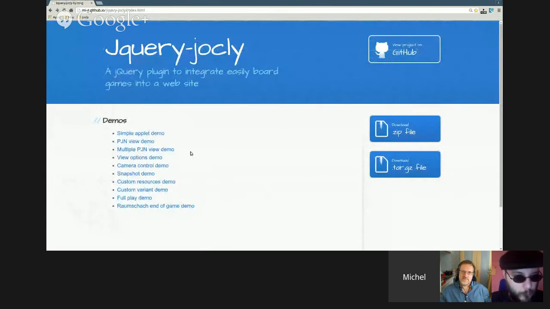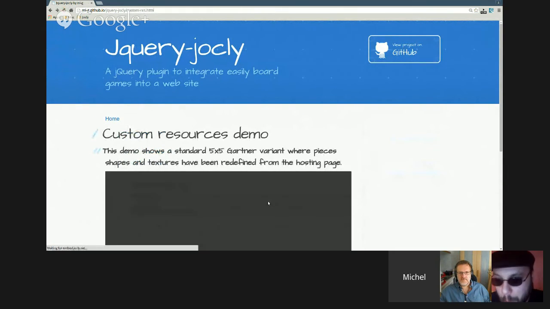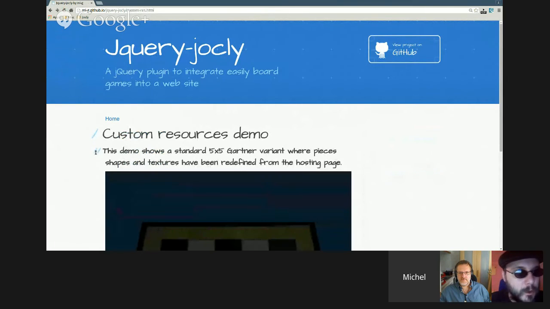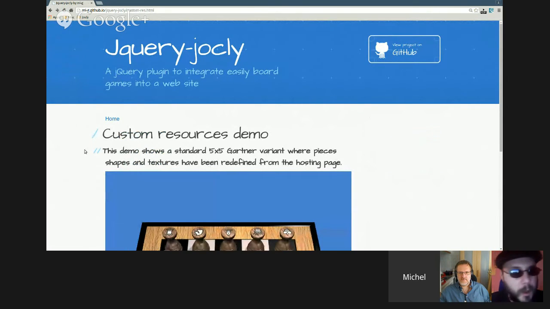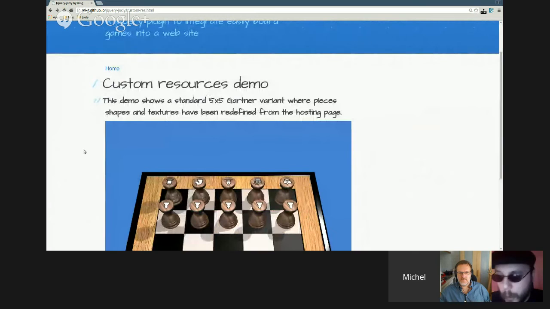Okay. One thing I want to show you is custom resources. Describe to us this web page. That's the jQuery plugin homepage for Jocly. That's it. Yeah. Well, that and then there is a link to the demo pages. Okay.